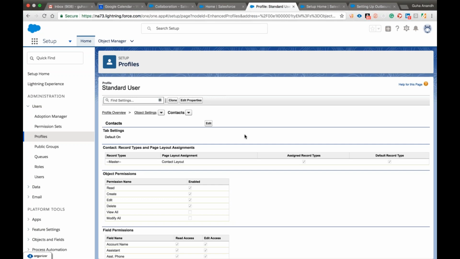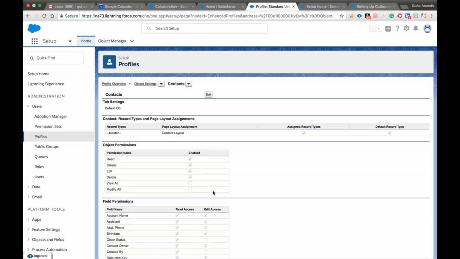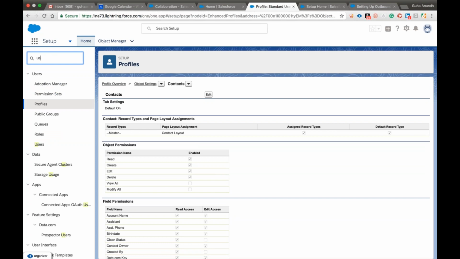So that's where you will decide to go with permission sets, because your whole organization's users become the standard user with a profile, and you don't want to give the contact access to all users. You just want to give access only for 10 users. So what you would do is create a permission set and add those users into the permission set, and give only create or read access, whatever it is, to that particular permission set. Let me show you with the user what happens here.